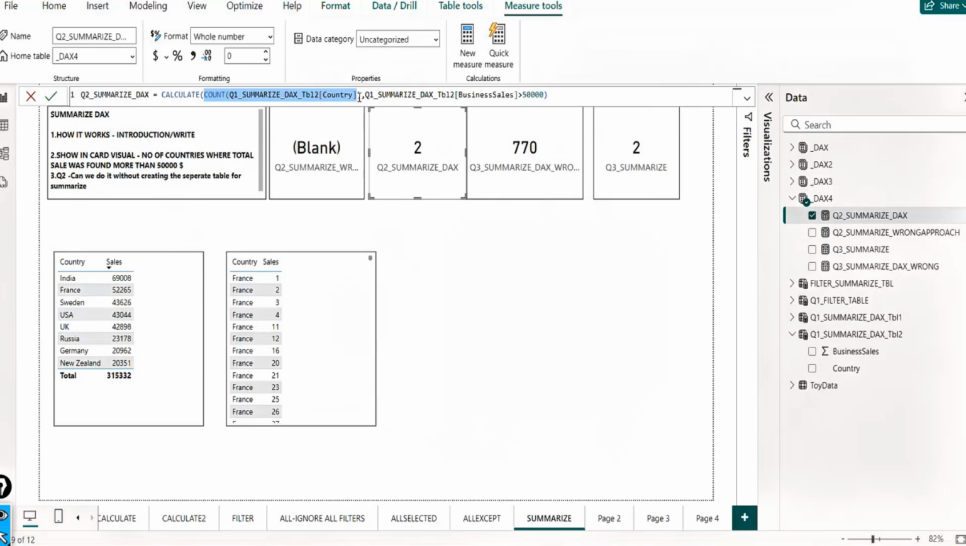Yes, in calculate, I told you that the first parameter will always use the DAX. If you have already created the DAX, you can just write the DAX name here, like we were using the sum underscore DAX, or if you want to create a fresh DAX, you can do that as well here. Ultimately, the calculation will happen here. The aggregation will happen: count, sum, count rows, even distinct count, whatever.